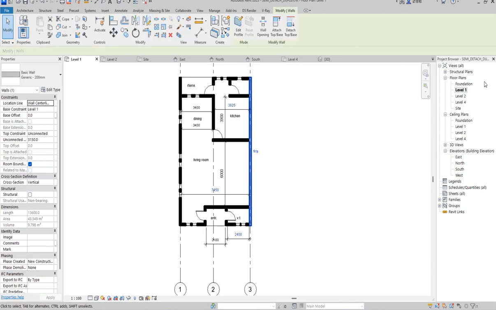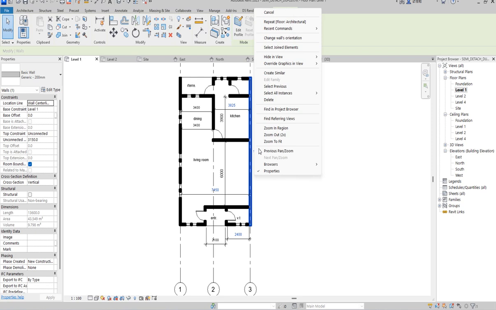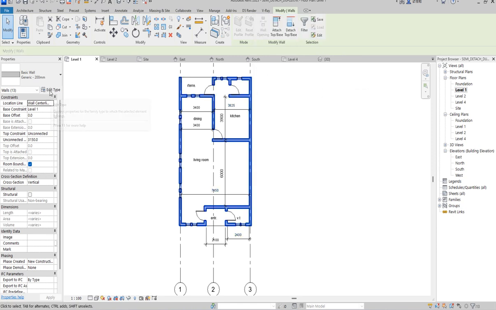You click here from the ground floor. That's level 1. It's where you're going to transfer your foundation. So you don't need to start drawing foundation one after the other again. It's not necessary. You just say select all instance in this view. So what do you need to do? You just say copy to clipboard.